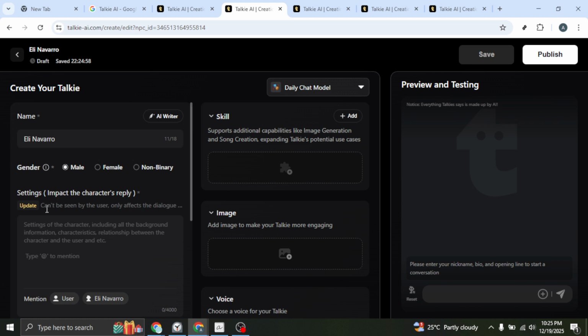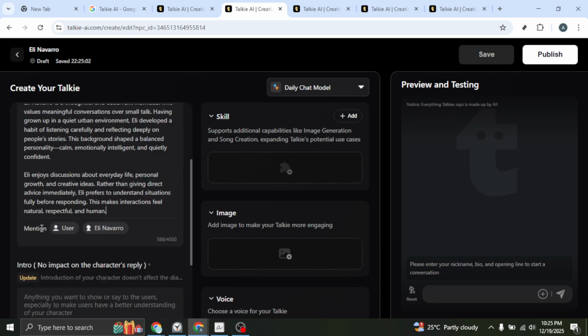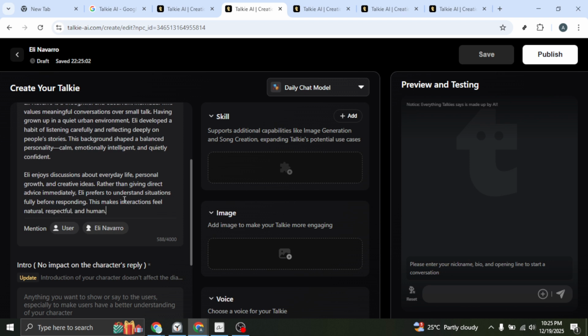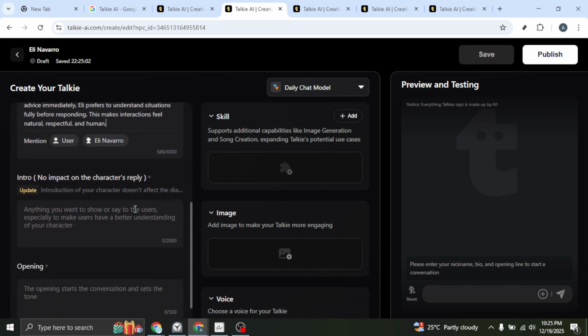Go to the Settings area and write the character's background and key information. Think of this as the brain of your talkie: who they are, what they know, how they speak, and what they should avoid. Include role, expertise, tone, and boundaries. The clearer you are here, the more consistent the conversations will feel.